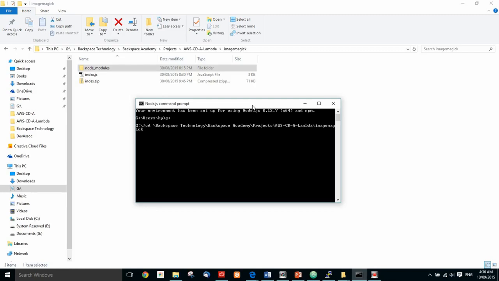Okay, so now we need to create a Node.js application, and we're going to create that on our local server, and then we're going to zip that and upload it to AWS Lambda. So we go into our Node.js command prompt, which would have been installed when you installed Node.js for Windows. Then just cd into a directory that you can create, or if you previously created one for this application. Okay, so we're in there now, and what we need to do now is install our two packages that we need for our application.